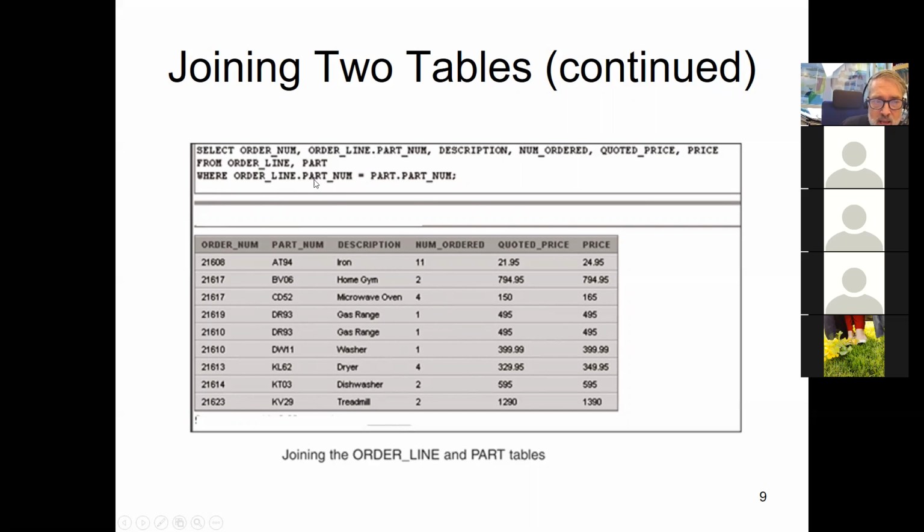And then in the where statement, we're saying there's a part number in the order line table and there's a part number in the part table. We're going to make them have to be the same. We're not going to allow any rows to be shown where the part number in one table is different than the part number in the other table. They must be the same. And that's what limits it. Otherwise, we would have this huge output where every part was combined with every order.